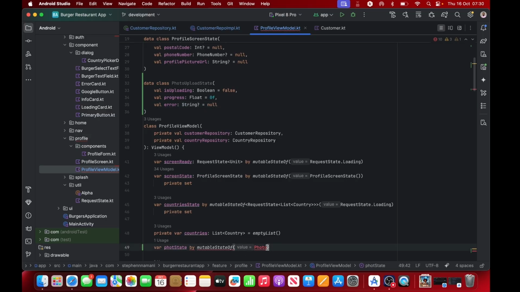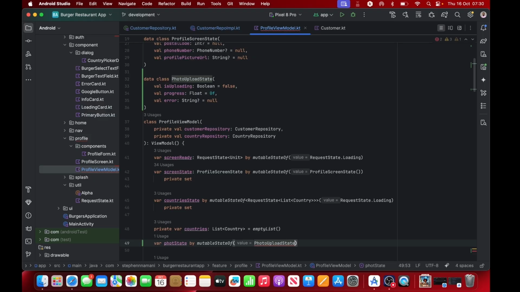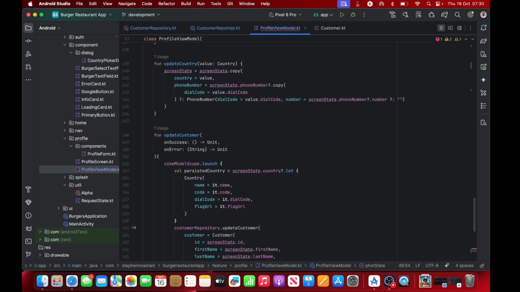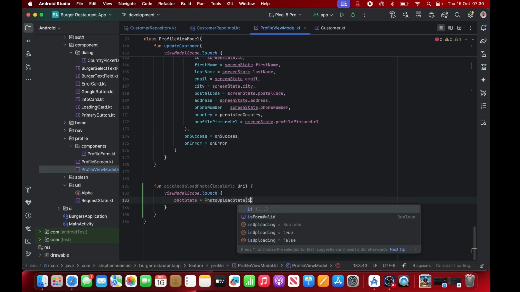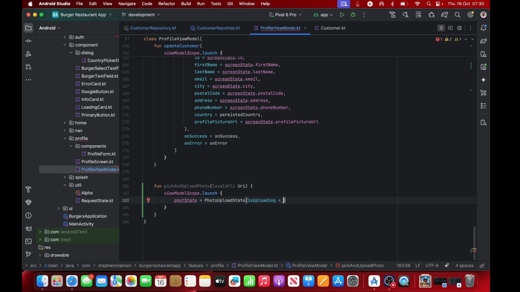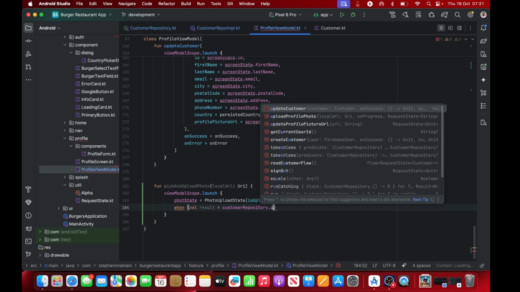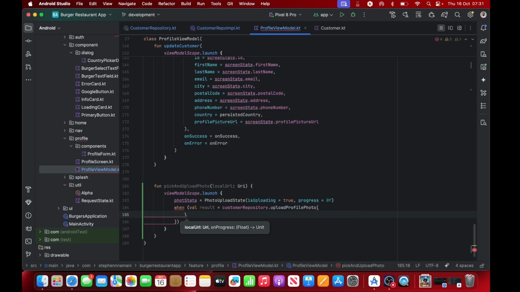Okay, so now here we call our PhotoUploadState like this. With that, down here we can now call that PhotoUploadState, then pass isUploading and set that to true because we've called that function. So then the progress we start from 0, an initial upload. Now we use a when statement and say when var result, we assign that to customerRepository.upload. We call that function uploadProfilePhoto, this one. Then inside there we'll pass our local URL, and assign that to the local URL here.